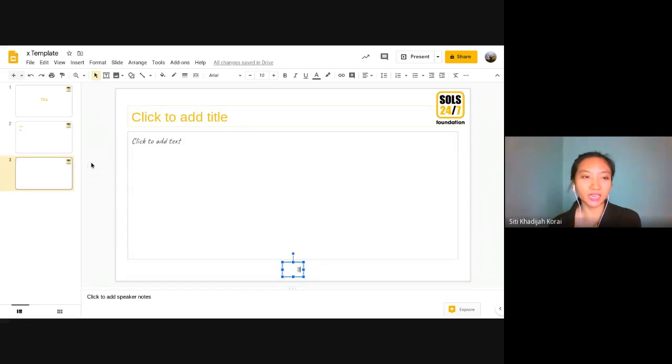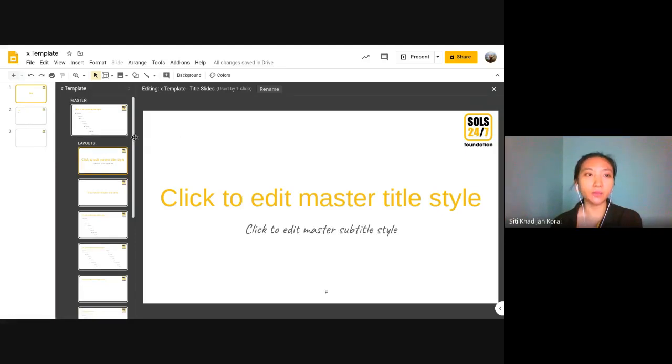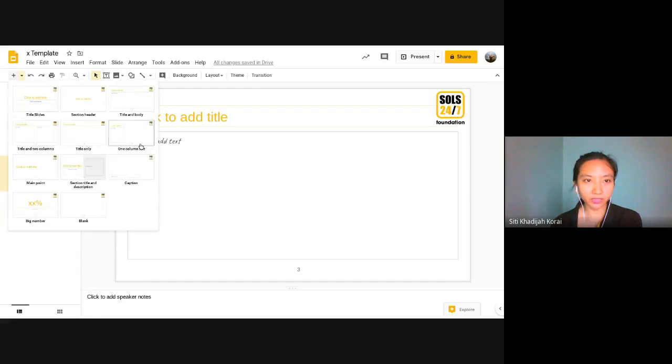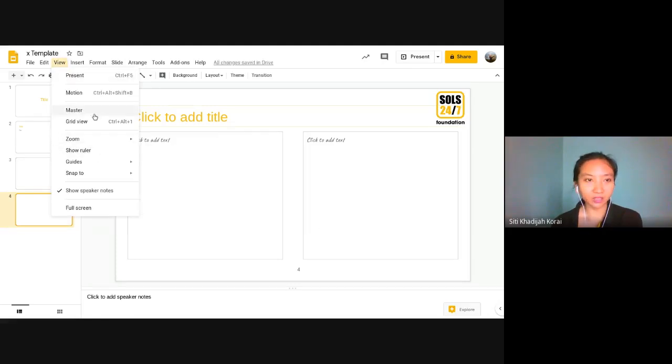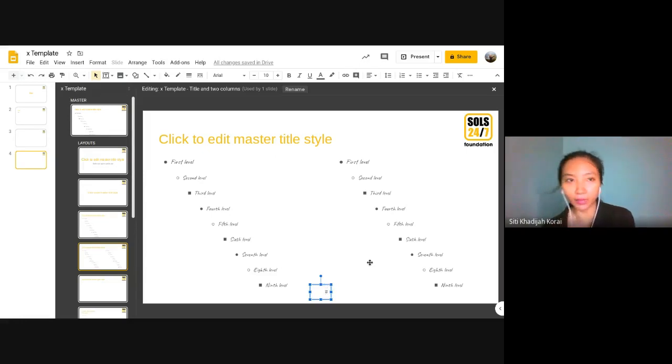So again, everything that you want to apply to all, you make sure you make the change in the master and not the layout. If you make the changes in layout, it will only take place on that particular layout. Let's say here, I'm using a different layout to show you the difference. Let's use title and 2 columns. I'm going to make changes on that. For this one, title and 2 columns, I want the page number to be on the right, only for this.